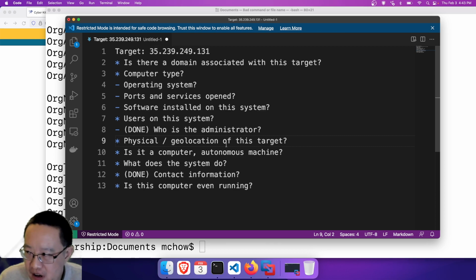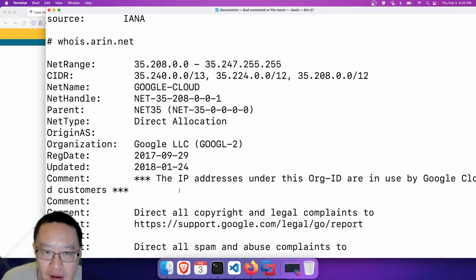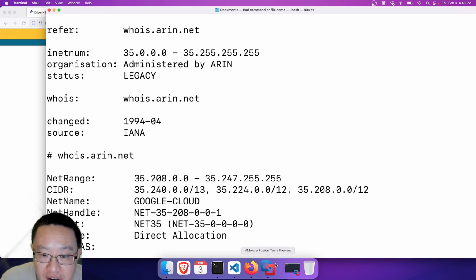Is it on the East Coast? Is it in the Midwest? Is it on the West Coast? Is it in another country? We don't know. We'll come back to the physical geolocation of this target in a bit. So whois will provide you a lot of contact information, directory information. That's it. That's what whois does.